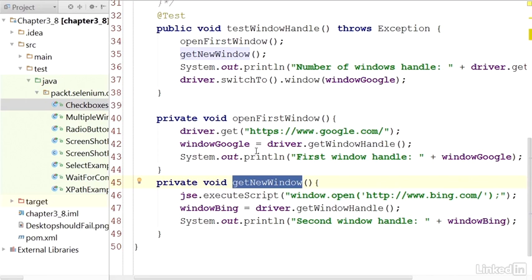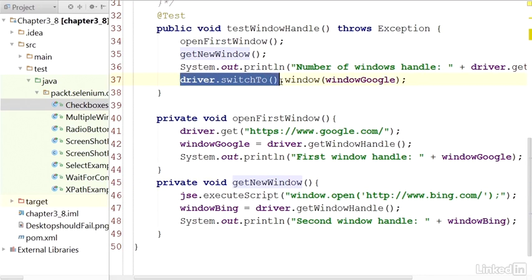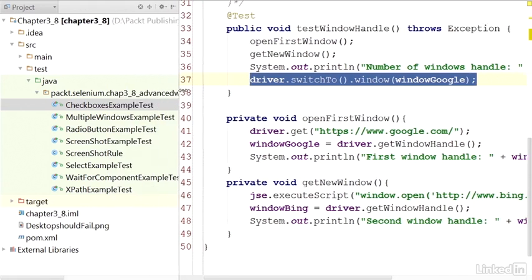With two window handles pointing at two different windows in Firefox, we can call the switchTo().window() method with the window handle to which we want to give focus. After opening the Bing window, we will switch to the Google window again by using driver.switchTo().window and the parameter windowGoogle, which is a variable of window handle. Let's run it.